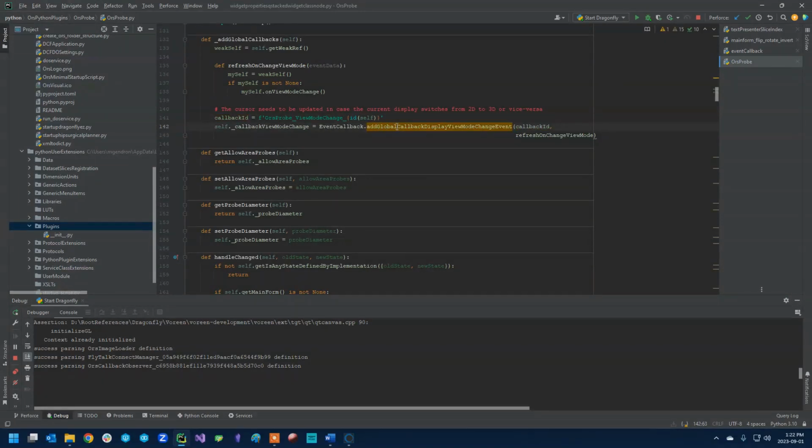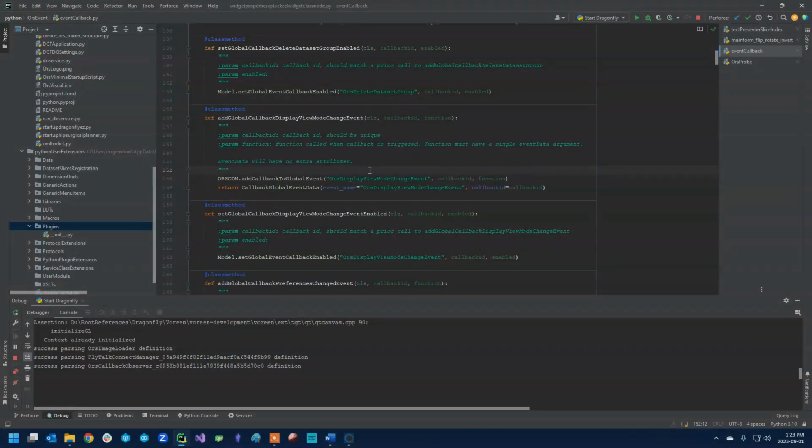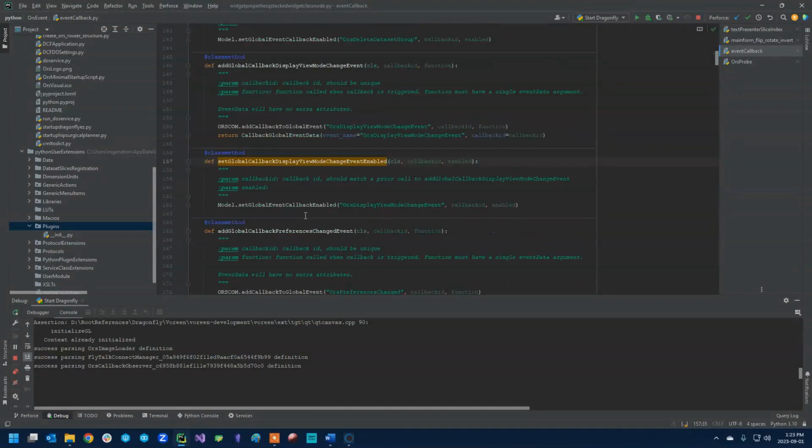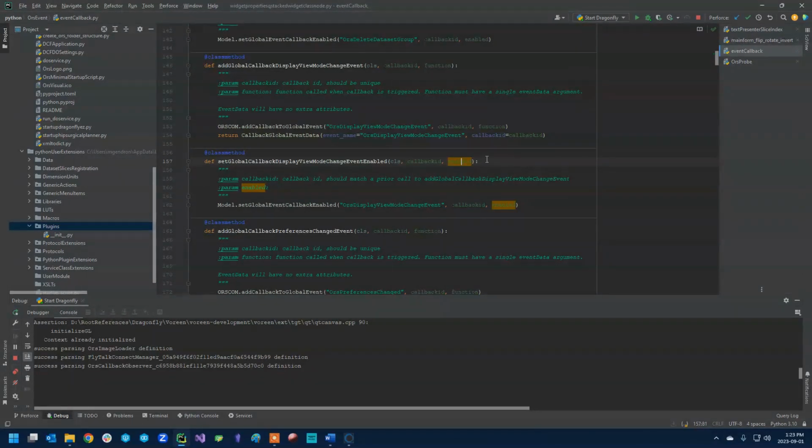Defined here. And in this case, it is for a global callback where we provide only the event or the callback name, sorry, and the function to call. We can see also that these methods can be called for callbacks, where we need to provide again the callback name or callback ID to say if the callback should be enabled or not.